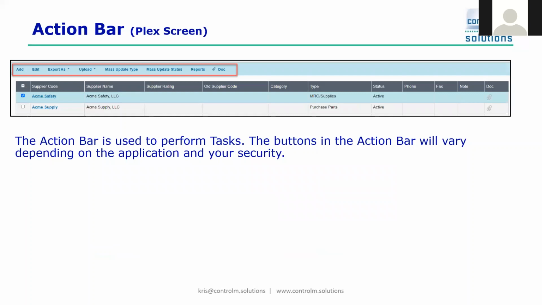Then once you have that, you would see what's called the action bar. Now the action bar is tasks that will be performed for that particular screen. And that action bar can change, depends upon what screen it is. When I say change, there's different functions that can be performed. And it is security driven as well.